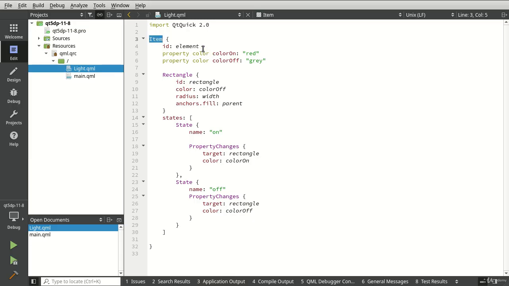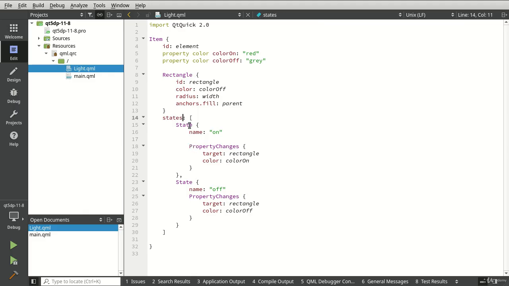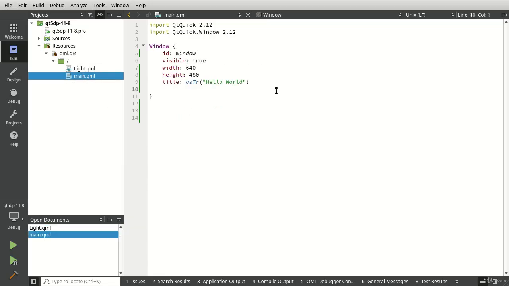Just for reference, here's our light from the previous tutorial. We have an item. Inside we have a color property on, color property off, a rectangle, just going to have a radius the same size as the width. Try and make a circle. And then we have some states. We have state on, state off, which just has the color on, color off. Very, very simple to understand. In here, we are going to play around a little bit.